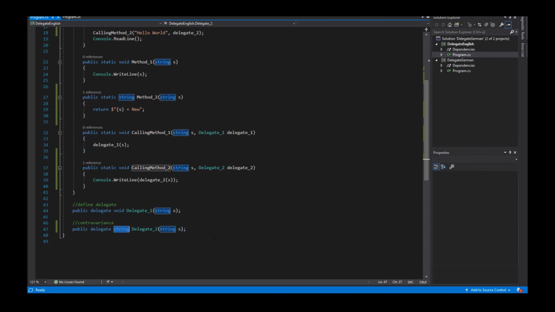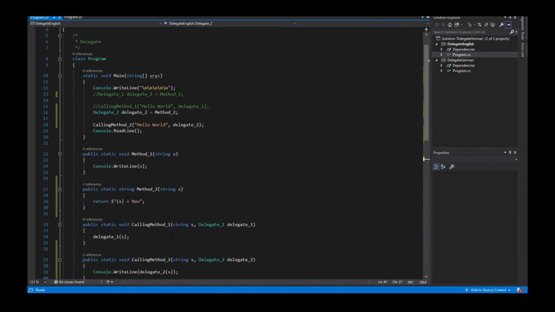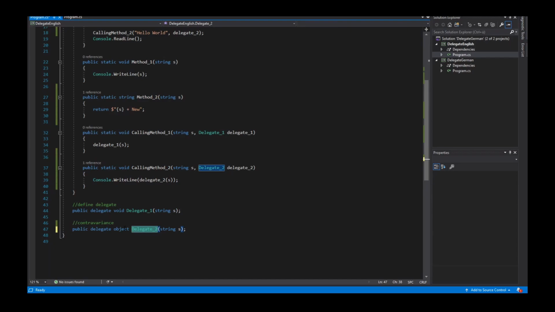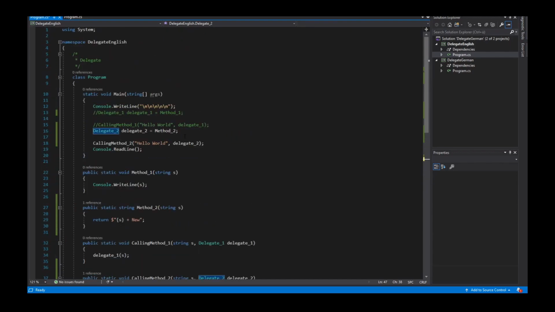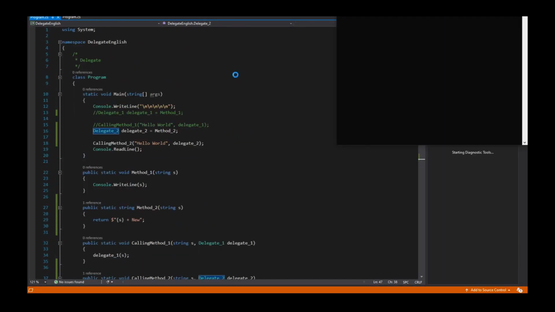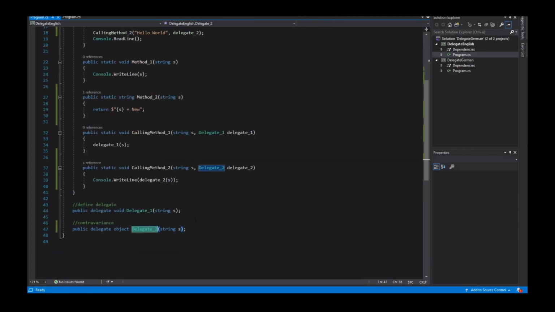So I can use here the type object, because string inherits from object, and this also works. So this method returns a string, but the delegate returns an object. This is possible, so I start the program and I get the same result. This is the covariance.